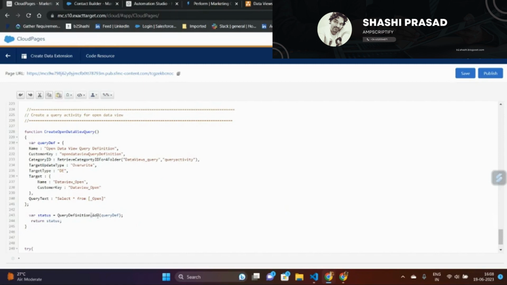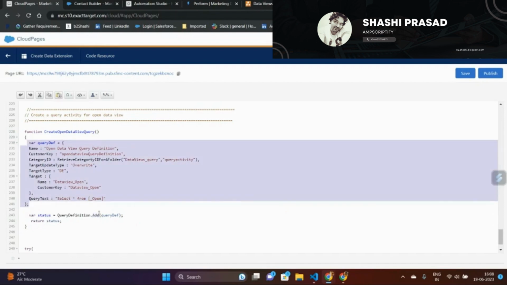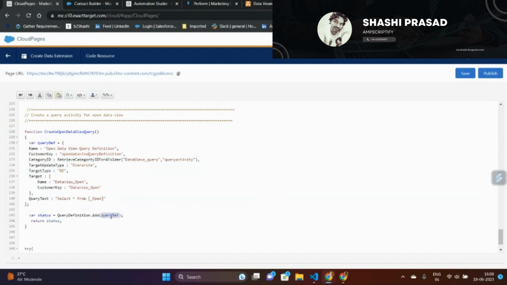Always remember, whenever you have to create a definition, the function that creates the definition is add. We are basically creating a query definition, so it has to be add. If you're doing an update, it should be update. And these are the properties based on which we are doing the add. Keep in mind that this particular line is very important.